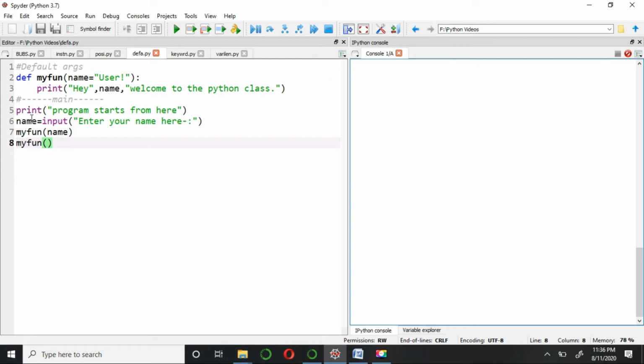In this program I'm asking for the name from the user end, and I'm calling my function and providing one argument, name. Whatever value of name the user provides here, I'm passing the same to the function. In the next line I have called the function again, but this time I'm not providing any argument. Let's see the execution and output of the program, then I'm going to explain how it actually works.